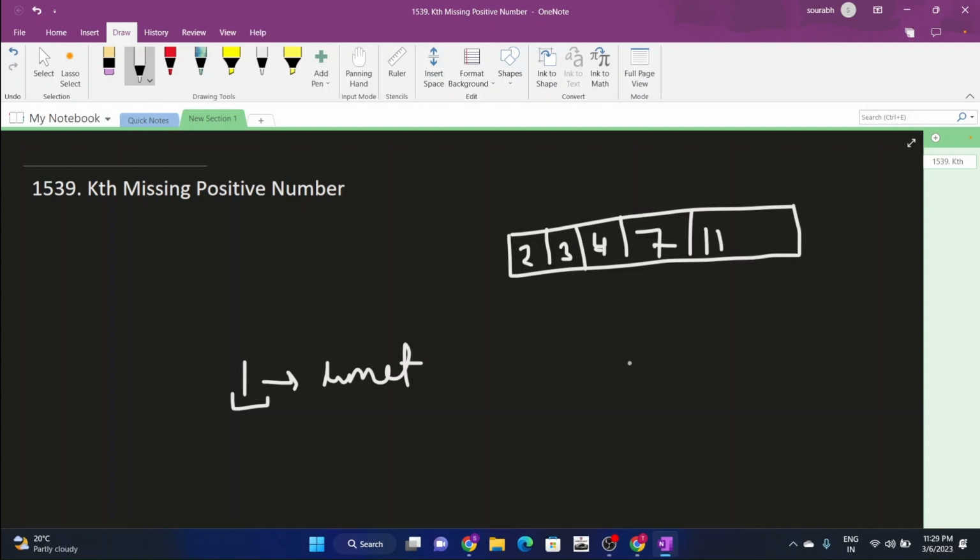1 is not present. So we need to make one more array in which we store the values that are not in that array. We will make an array for the missing numbers. So 1 is missing. Now we increase this 1 to 2. Now we check if 2 is available in that array. Yes, 2 is available, so we will move ahead.